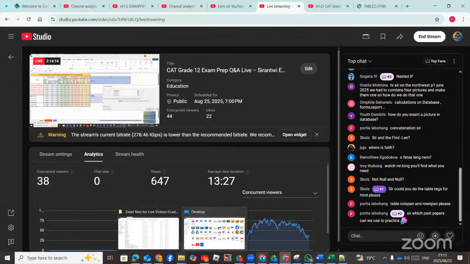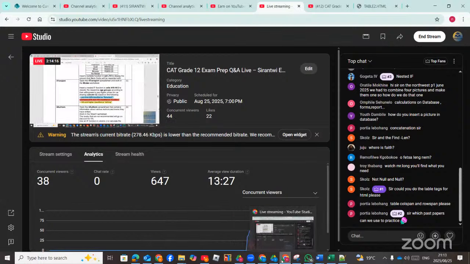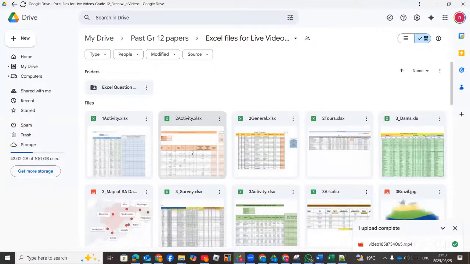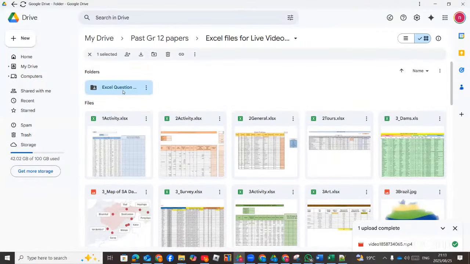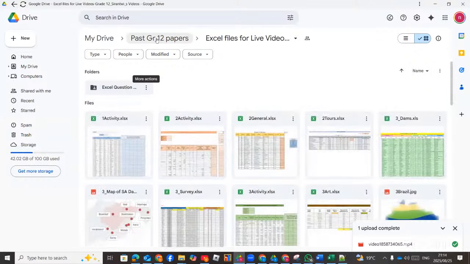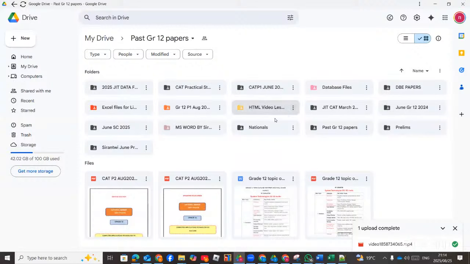Like, for instance, when you are dealing with spreadsheet, go here. All these spreadsheet questions here were combined. The questions are here. Spreadsheet features and all of them. So it depends on the topic that you want to do, HTML, the previous papers. If you want to do prep questions, here are the prep questions.